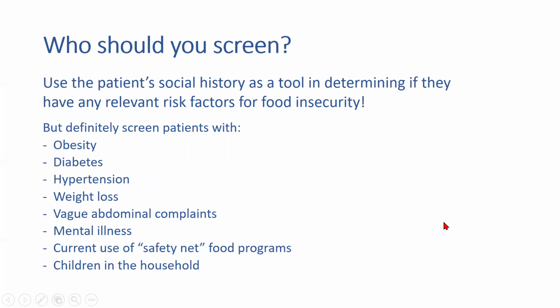And you do this with screening. But who should you be screening? To make that decision, you should really use a patient's social history. It's a great tool in determining whether or not they have relevant social risk factors for food insecurity. The risk factors we spoke about previously: whether they have children, what they do for a living, whether they have financial stressors, whether they have had recent unemployment or things like that. So take social history into consideration when you're making this decision, but you should also definitely screen patients with a couple of different conditions.